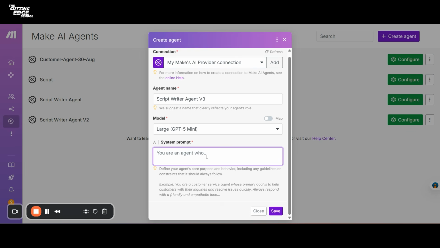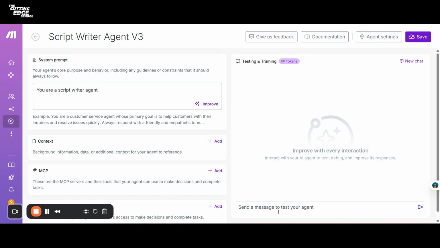Now, for a system prompt, I'll simply enter a very simple prompt to get started. For example, you are a script writer agent. We'll also modify this prompt in our next step, but this is crucial to get started. With a simple prompt, all I have to do is click on this save button, and this is the exact settings page that I see on my AI agents dashboard on Make.